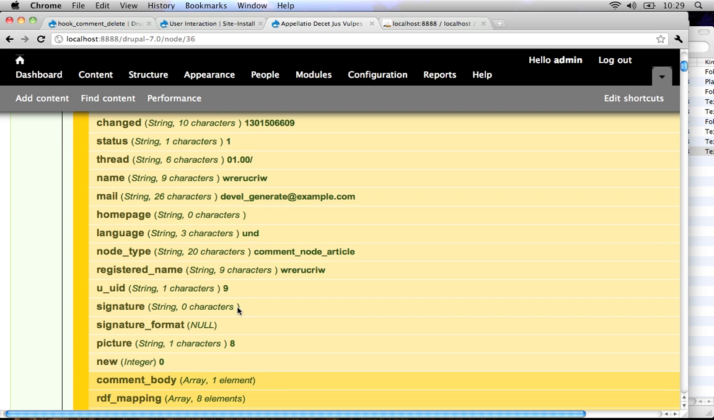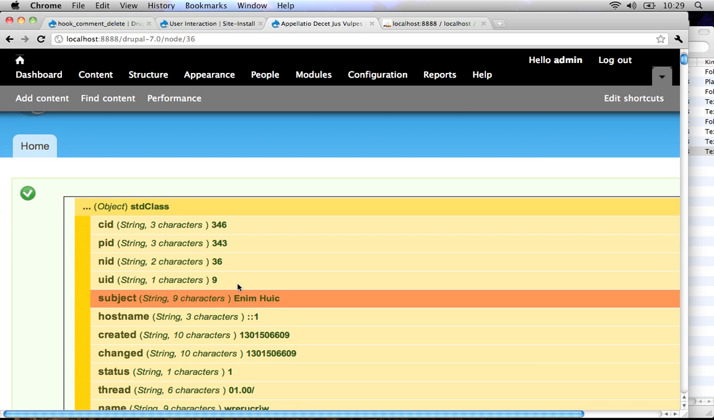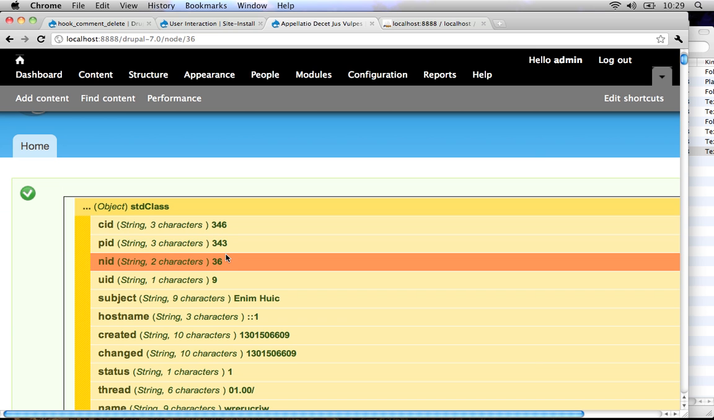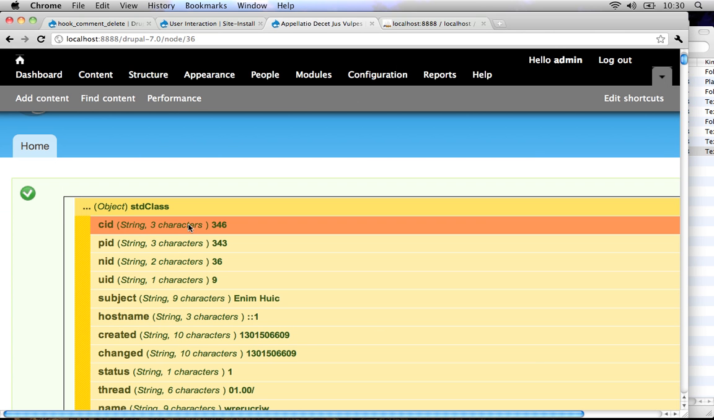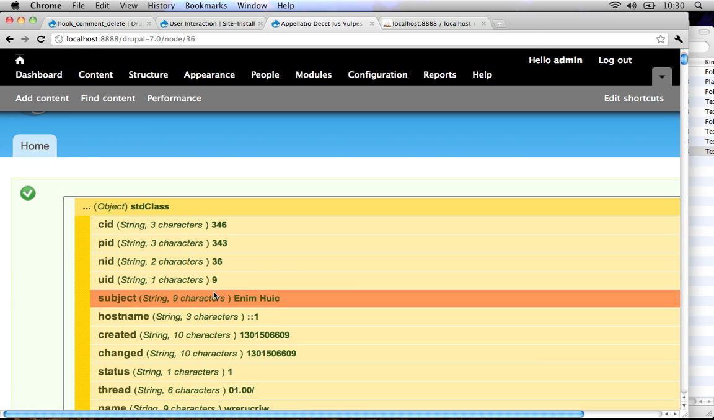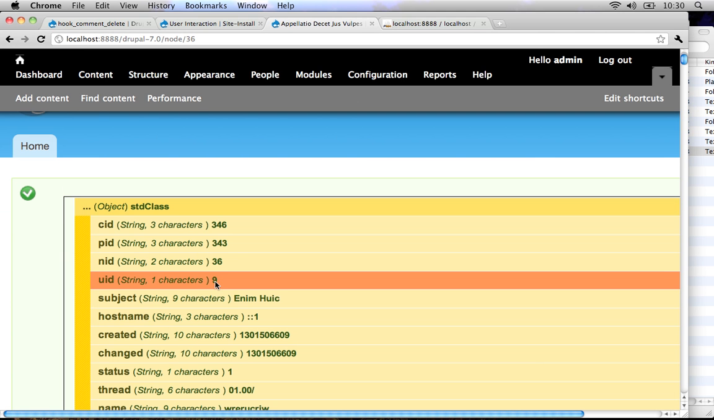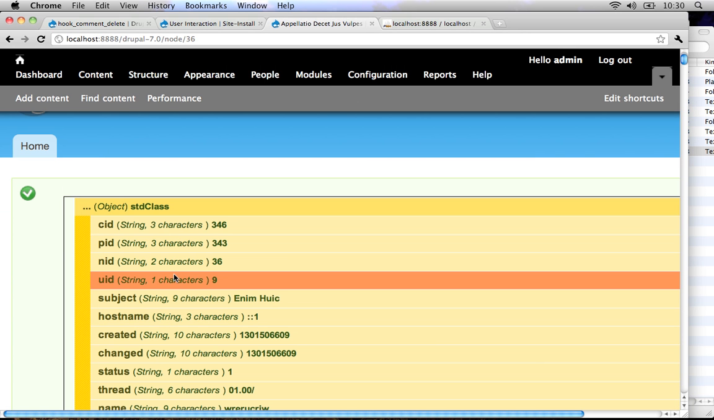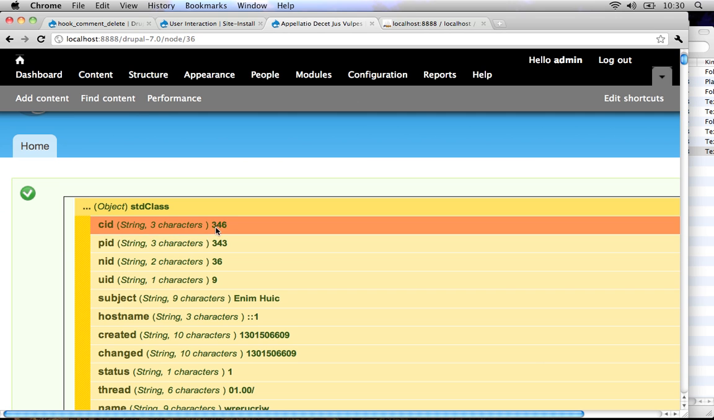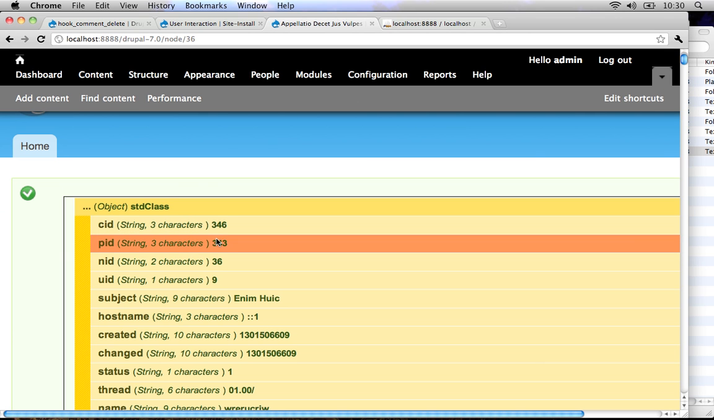Let me think. Well, you know what? I'm gonna do it with this one, but I expect to get an error. So what I want to do is a delete from user interaction where comment ID is equal to 9, right? And receiver ID should be gotten by using one of those values.